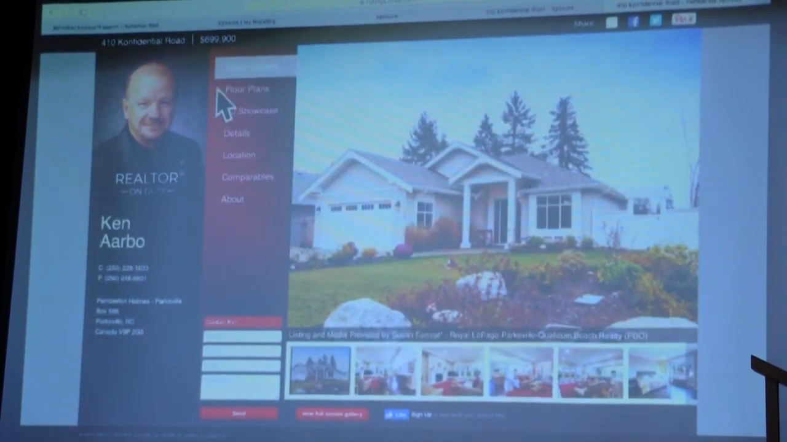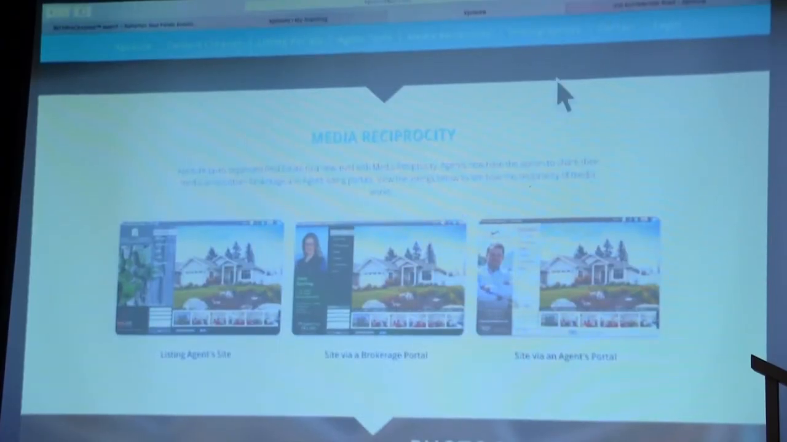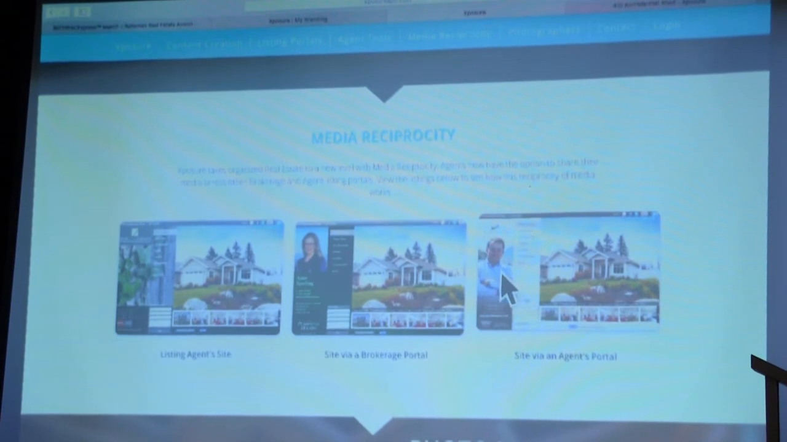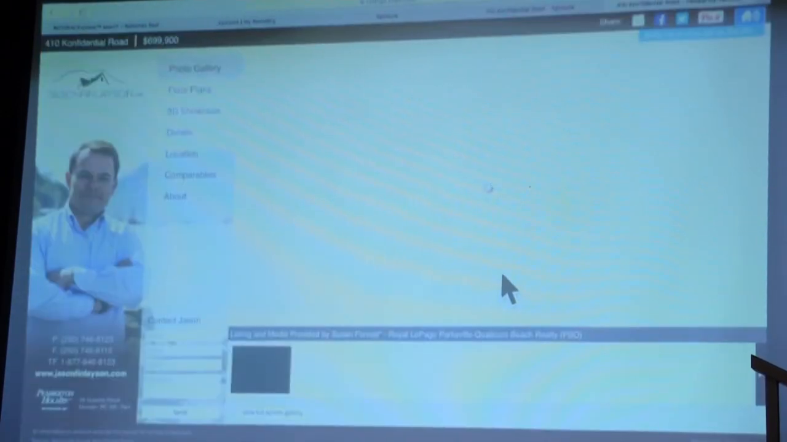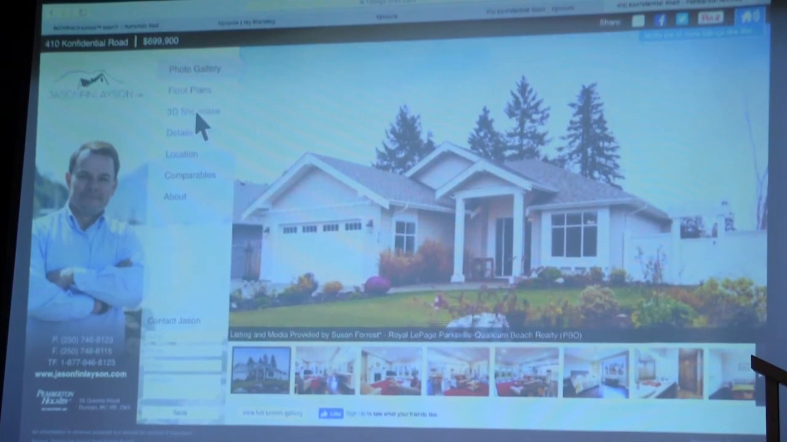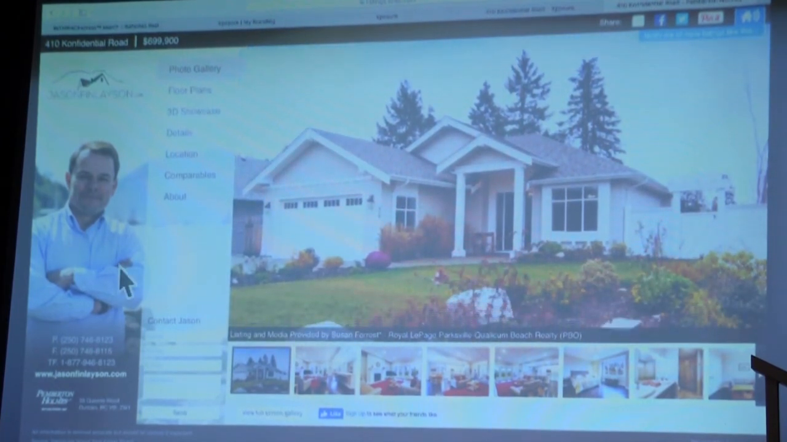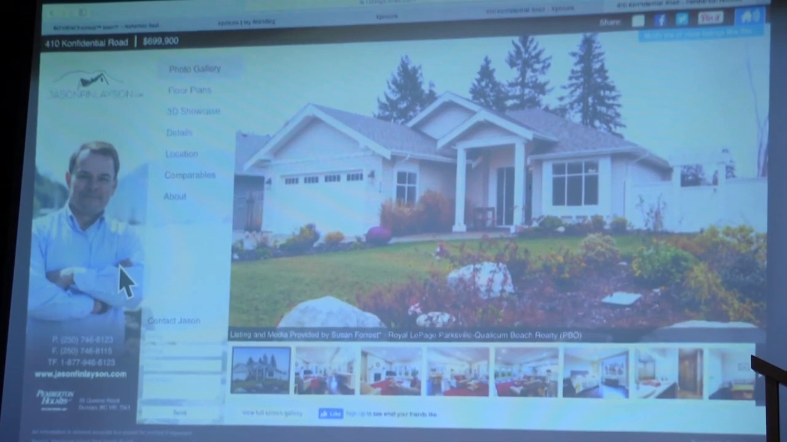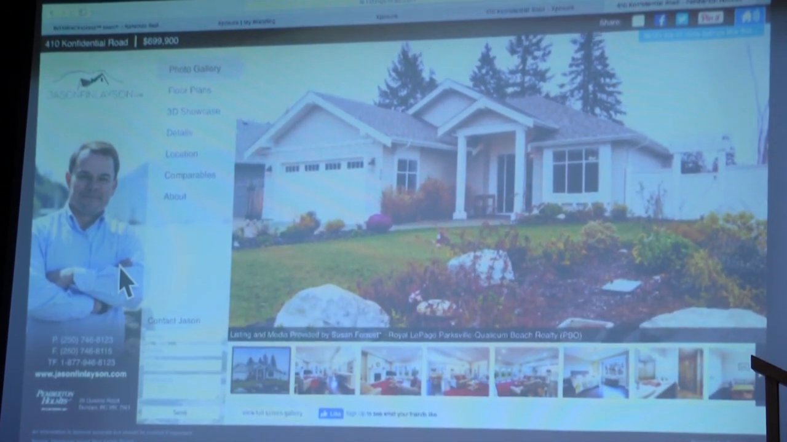So this is if they came to a brokerage site. Let's say they came to an agent's website and they clicked on that agent's portal and found this listing. Again, the floor plans and the 3D showcase will go through. It's all about this agent, and they get to show that house in all its glory.